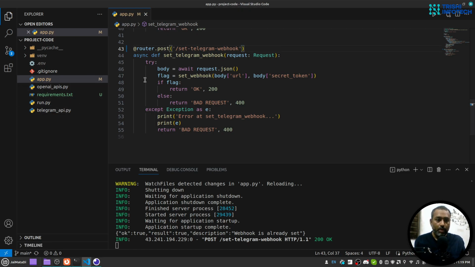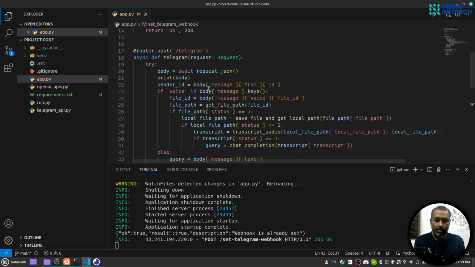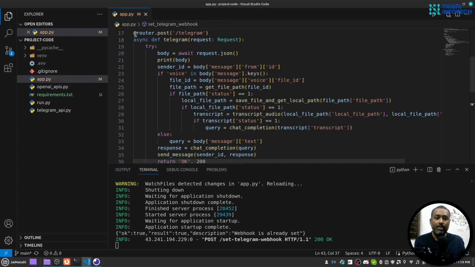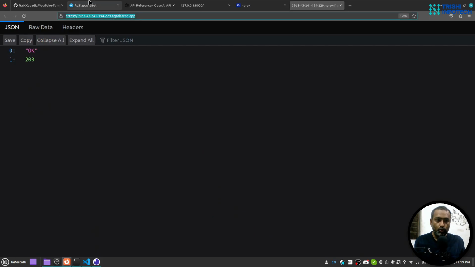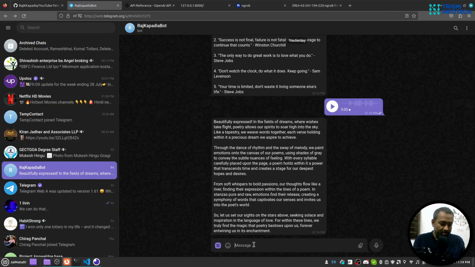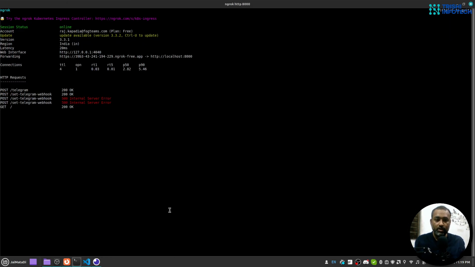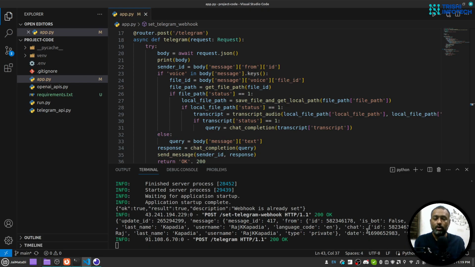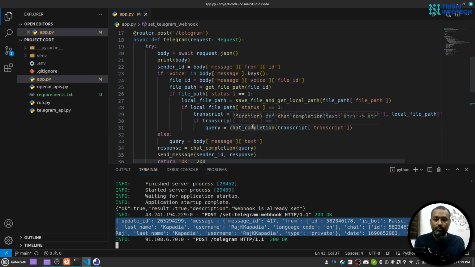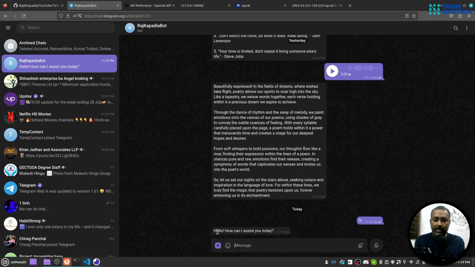Now once the webhook is set, whenever we send a message, it will come to this Telegram route. So I'll go to my Telegram here, and when I say hi, that message will come to this, ngrok will pass it to our local server, which will process that, get a response from chat completion, and send it back like this.